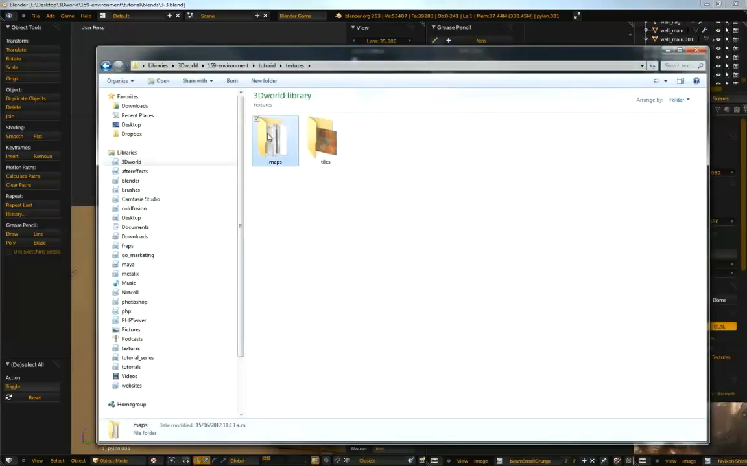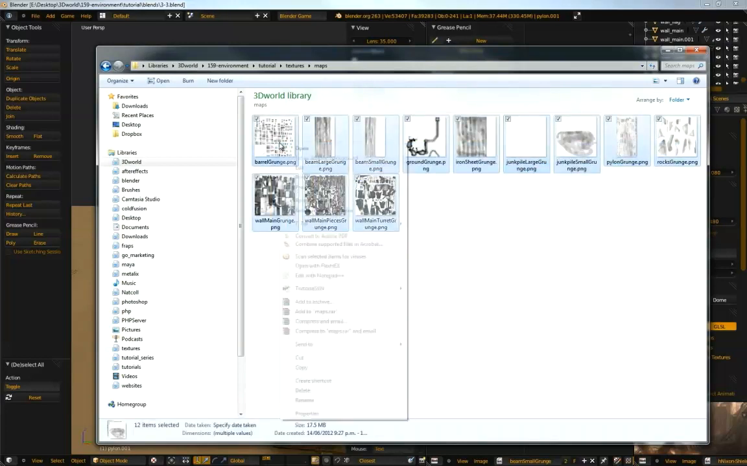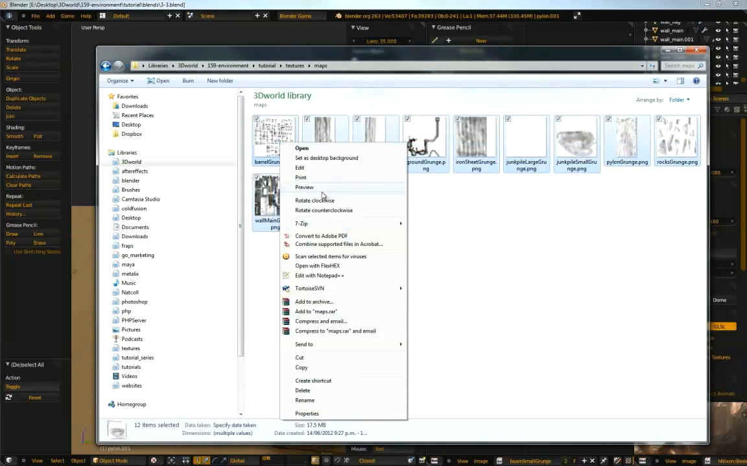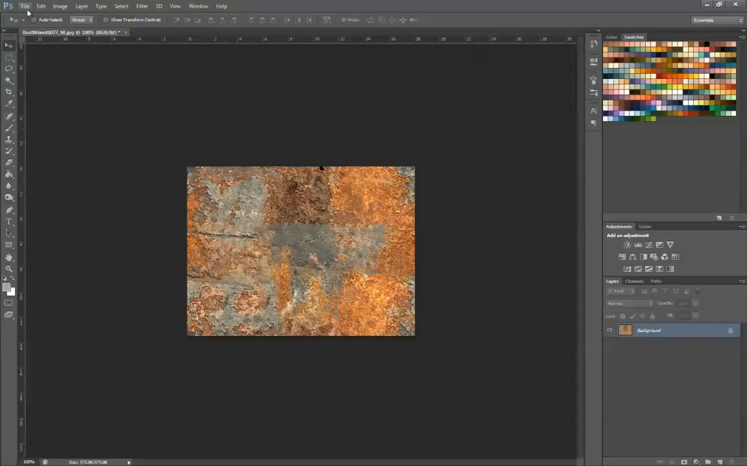Okay, here we go. Alright, so these are the maps we've used. I can see junk pile, large, grunge. It's not actually there, so obviously I hadn't saved that one and it deleted it. That's alright. I'm just going to ignore that one for now. So let's go and right click, and we want to open these in Photoshop. So I'll just go File, Open, go to that folder, 3D World, 9, Textures, Maps, and select them all and hit Open.